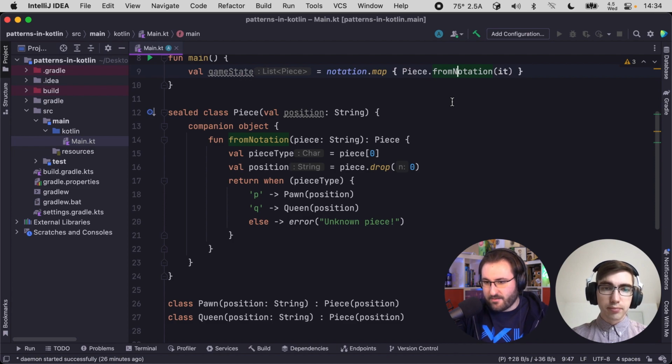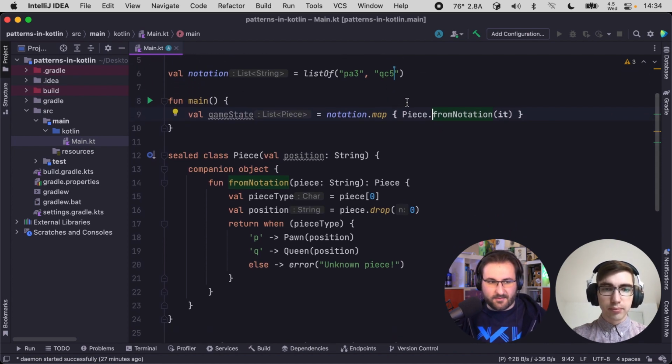Whereas here it's clear, if I just read the line number 9 here and I say, well, this clearly creates a piece from notation. There's no question about it, it's not that the ID of piece is now going to be set to PA3 or something like that. Yeah, that's exactly the point, that you have a better naming for your constructors that way.